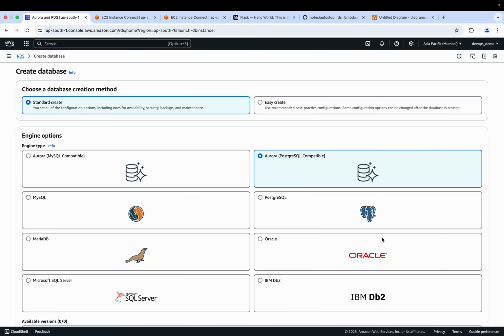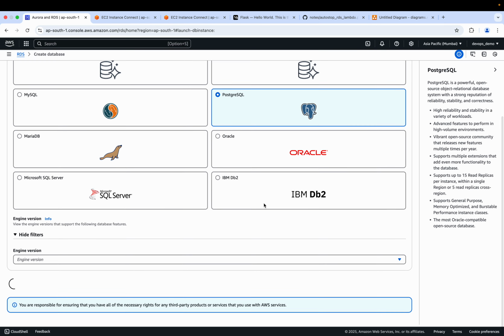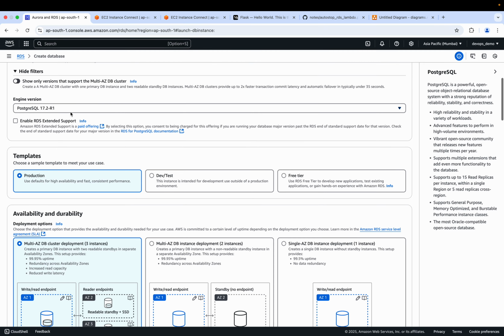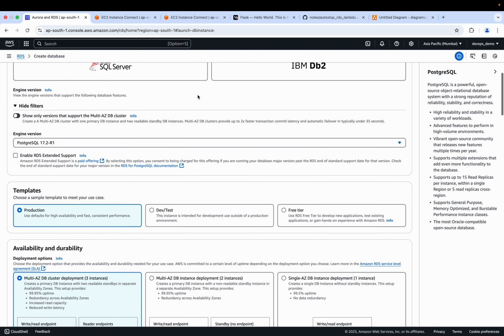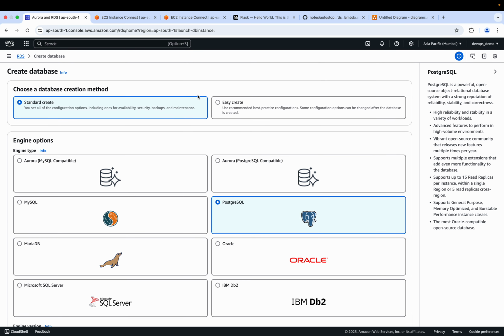Let's get into create database. Here we will select PostgreSQL as our database engine, and the version we are going with is PostgreSQL 17.2, the latest one. For templates, you can go with dev/test, free tier, or production. If you are not aware of how to launch your database and what the configuration details are, you can watch the other videos available on the channel.